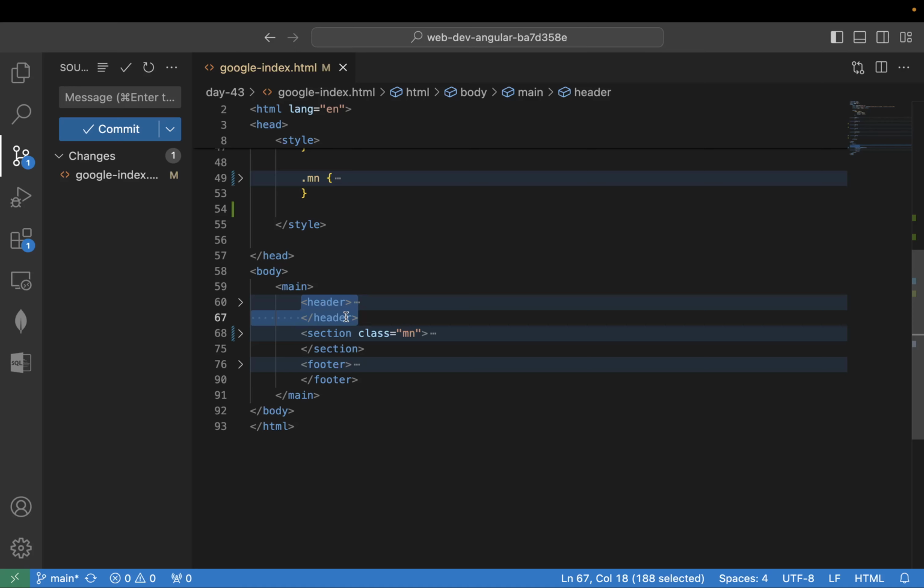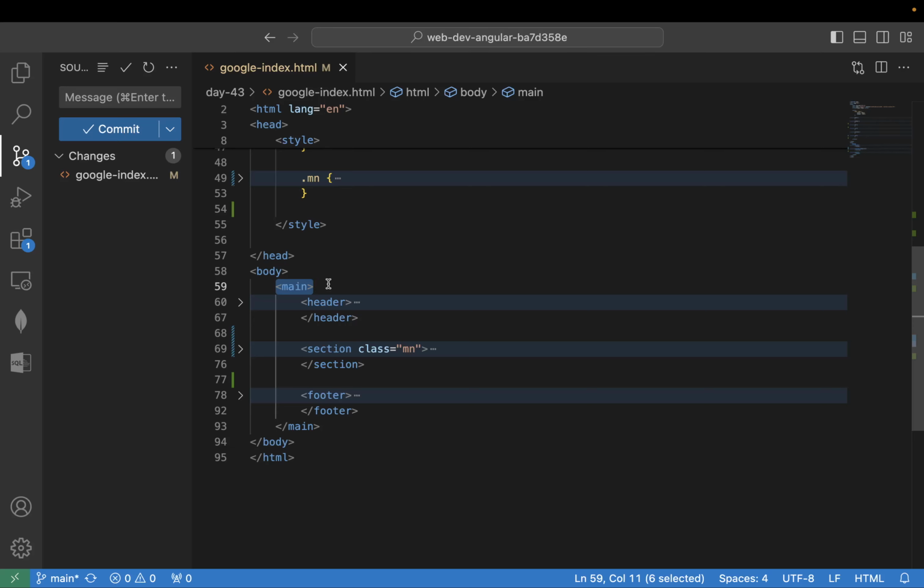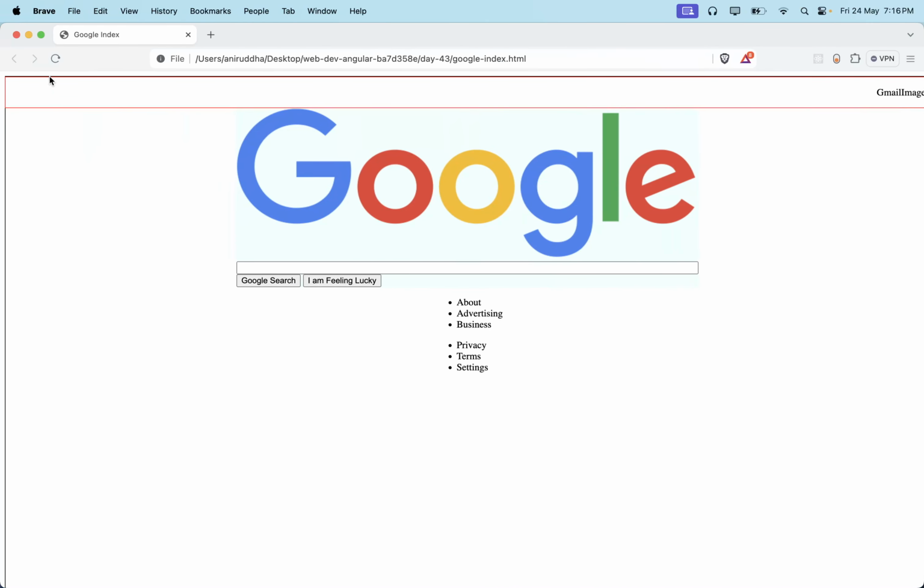Inside main, there is a header. There is a section. So this outside main is also flex. This thing is also flex. This thing is also flex. This thing is also flex. You need to define it individually. So now I need to take this to the background.